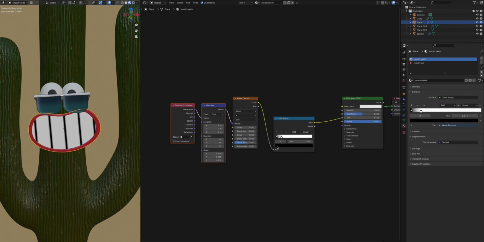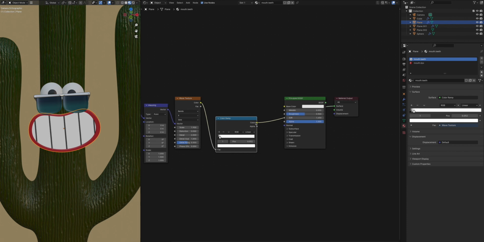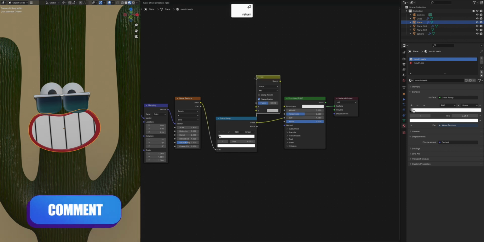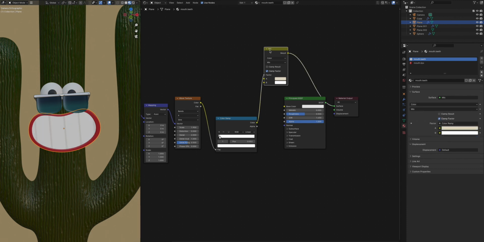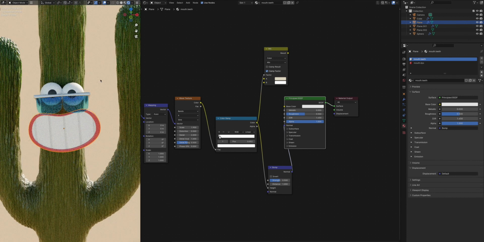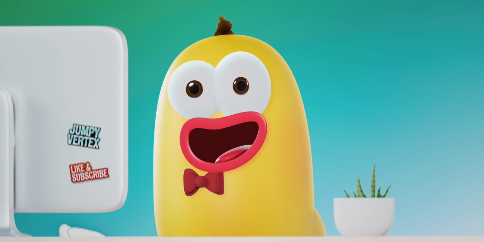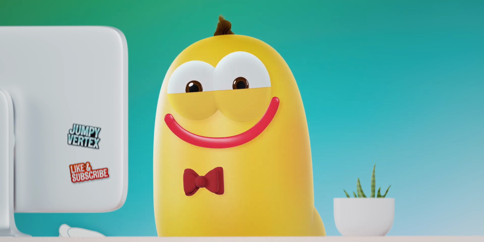To add color, we'll bring in a mix shader and link the color to factor. Choose a white and slightly yellowish color. There. Now to make it react with the lighting, we'll add a bump map and link it to normal. This will cast a subtle shadow, which is exactly what we're looking for, and it makes the teeth look more three-dimensional. Lastly, our cactus wouldn't be a cactus without needles.